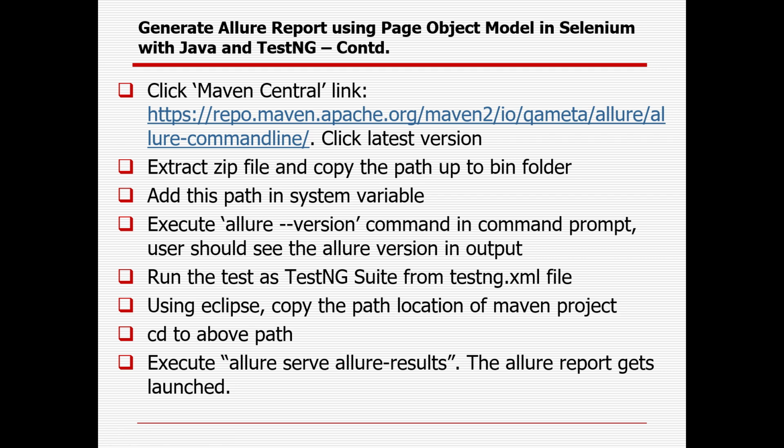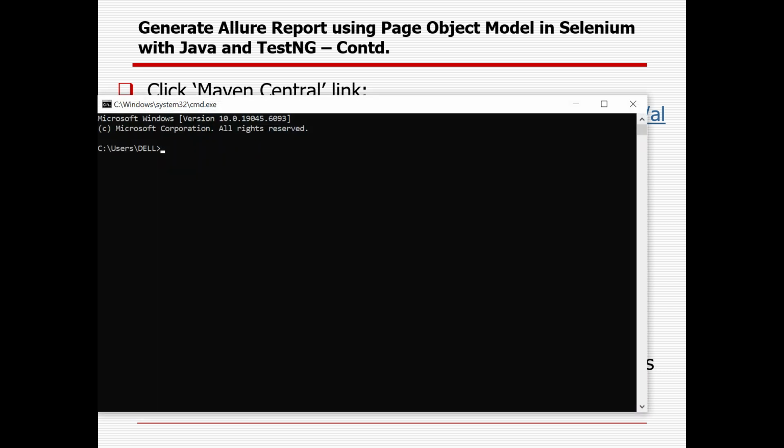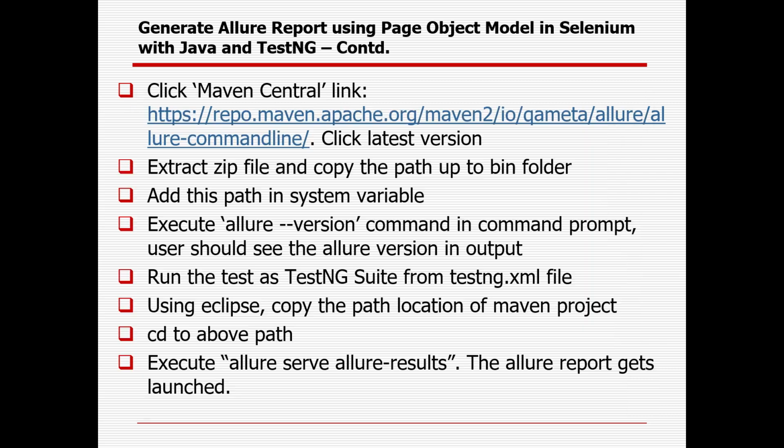Okay, after it is installed, this part is already set up and the path is already added to the system variable. You can simply press Windows R and open the command prompt. After that, you can check allure space hyphen version, to see whether Allure is already installed in your system or not. You can see it is installed, version 2.24. You can take the latest version as well, it should work.